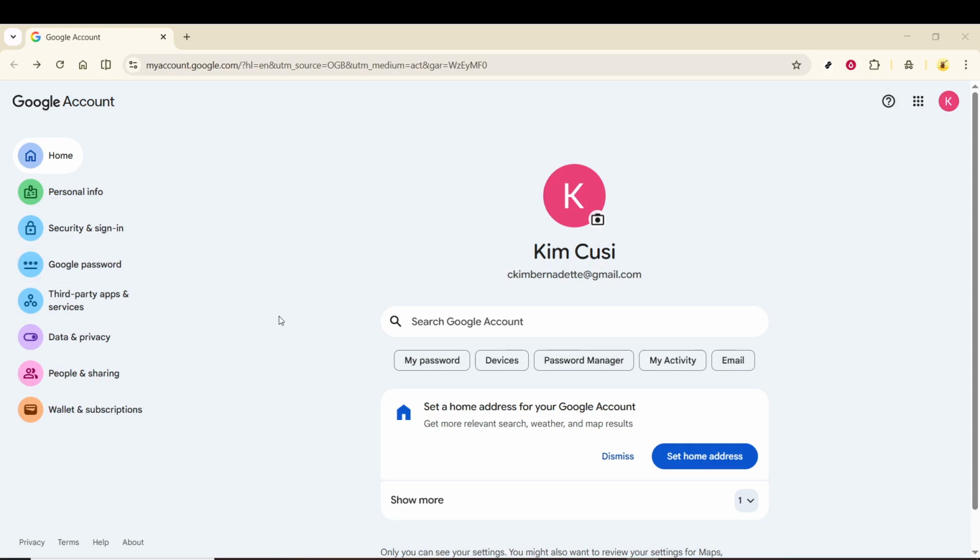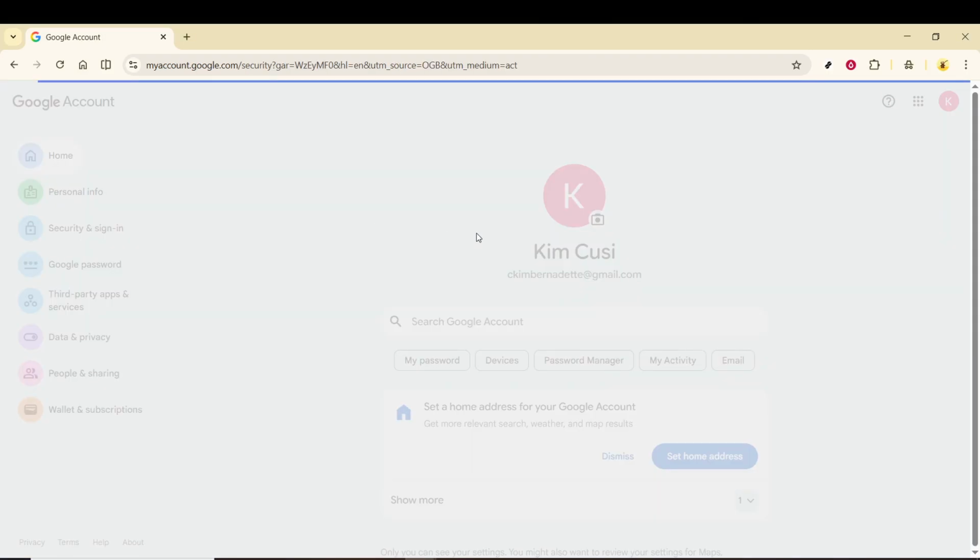In today's video, I am going to teach you how to add Google Authenticator to Gmail. Adding Google Authenticator is part of turning on two-step verification, which helps protect your Gmail account. With this enabled, signing in requires your password and a time-based code from the Authenticator app. This makes it much harder for someone else to access your account, even if they know your password.